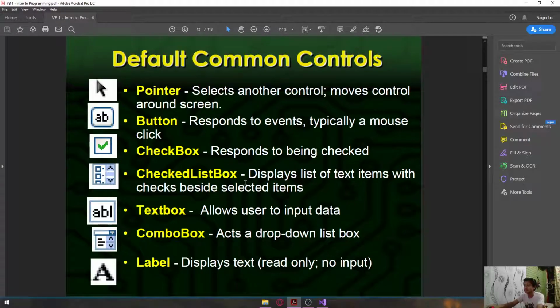Checked list box: this one displays a list of text items with checks beside selected items. This one is similar to a checkbox, but in the form of a list box, wherein you have a lot of checkboxes. Each of those checkboxes corresponds to a value. If it's unchecked, it means 0. If it's checked, it means 1. So what are the things that it will do if the value is 1 and if the value is 0? Just vice versa.